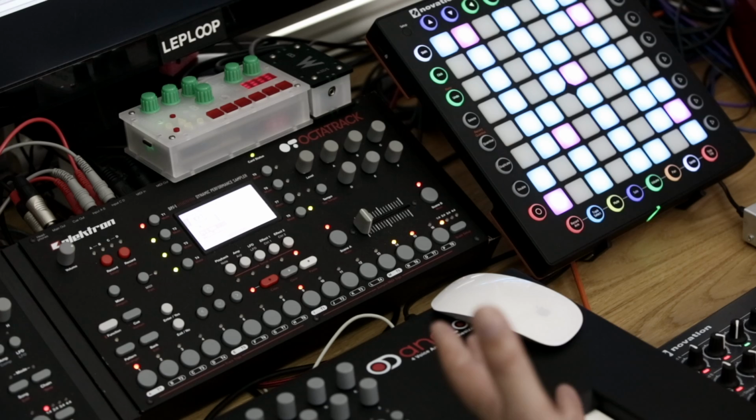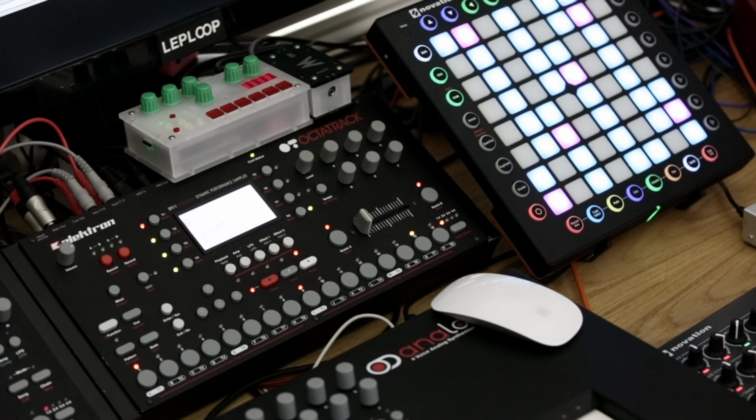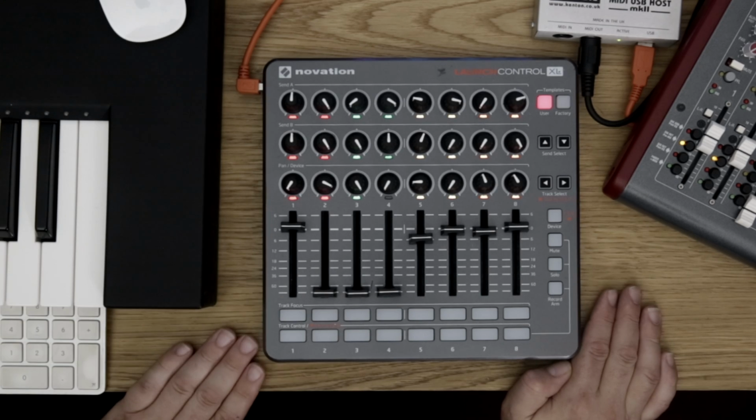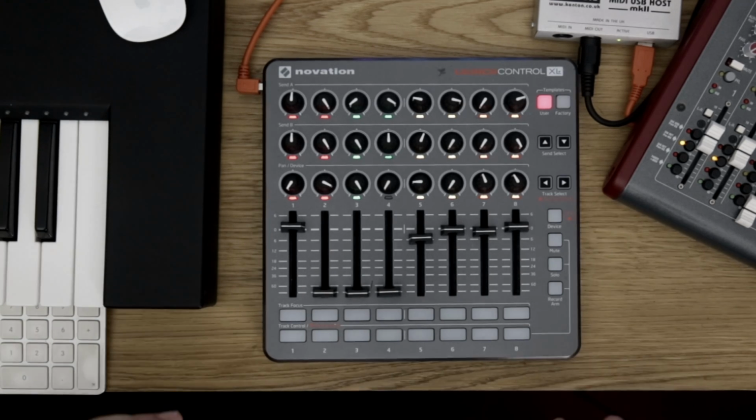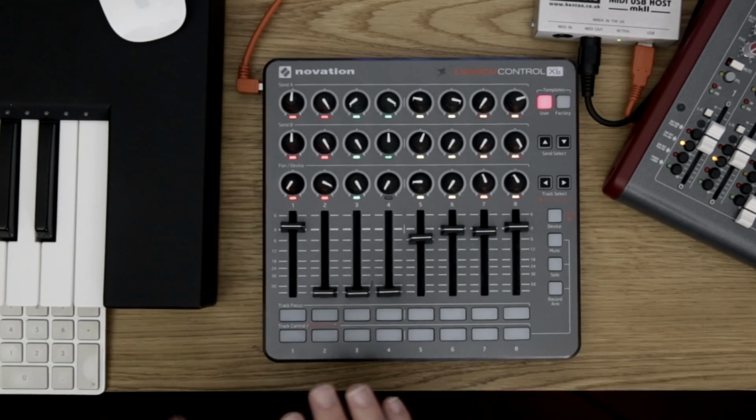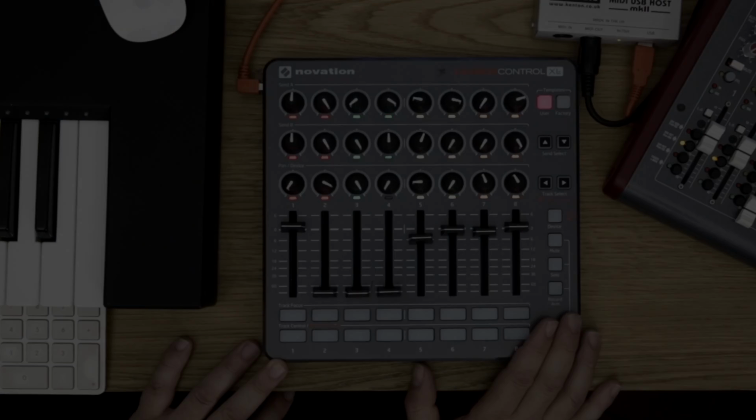Of course, I'm working here with an Octatrack, but the Launch Control XL can work with anything that receives MIDI. It's a MIDI controller. If you use the software editor and you have a MIDI manual for that instrument, you can easily set up your own templates.